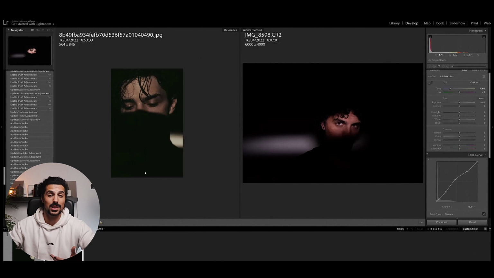The reason for this is to give it a bit of a faded look, which resembles our reference photo. If you can see here, it is actually very faded. However, in my case, I don't really like super faded photos, so I just lifted it a notch to the point at which I really liked it.